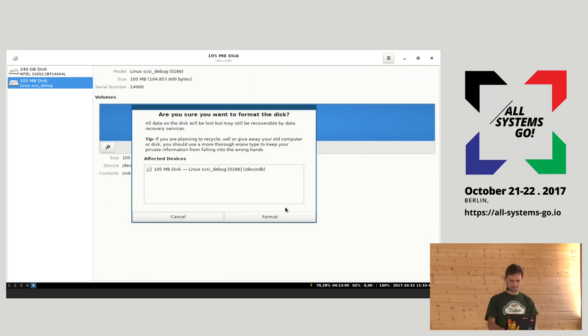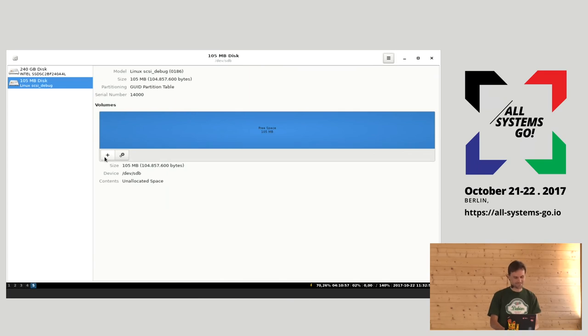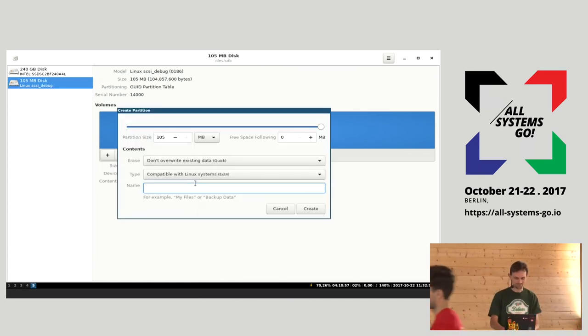Is that really my, yes. Don't want to format my internal hard disk. I did that once and yeah, not pretty.